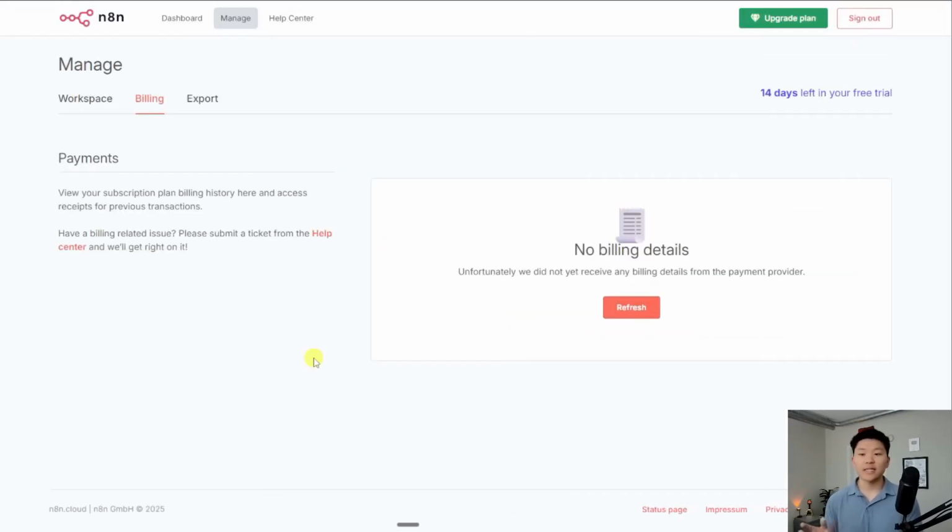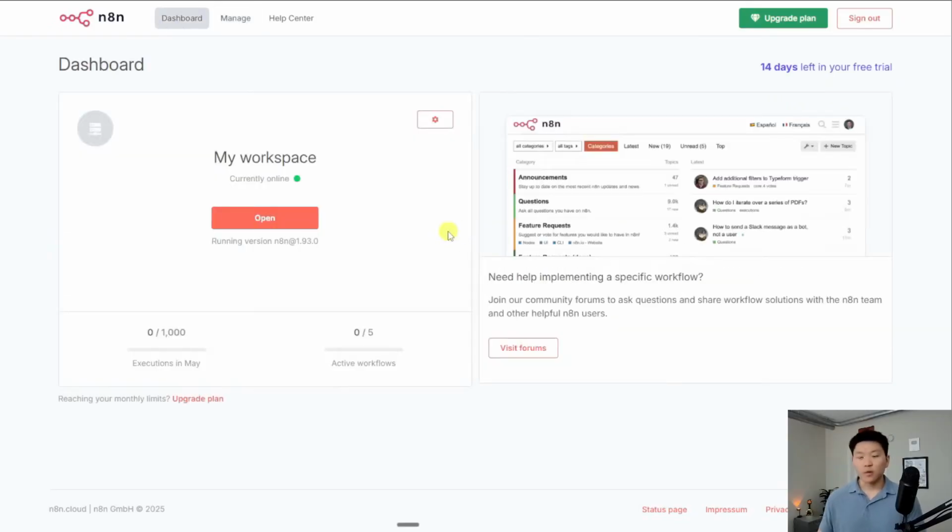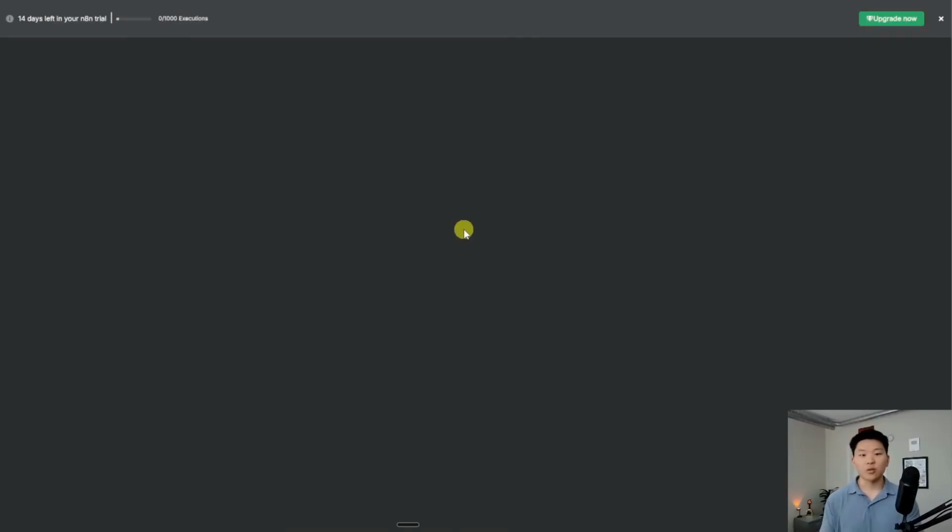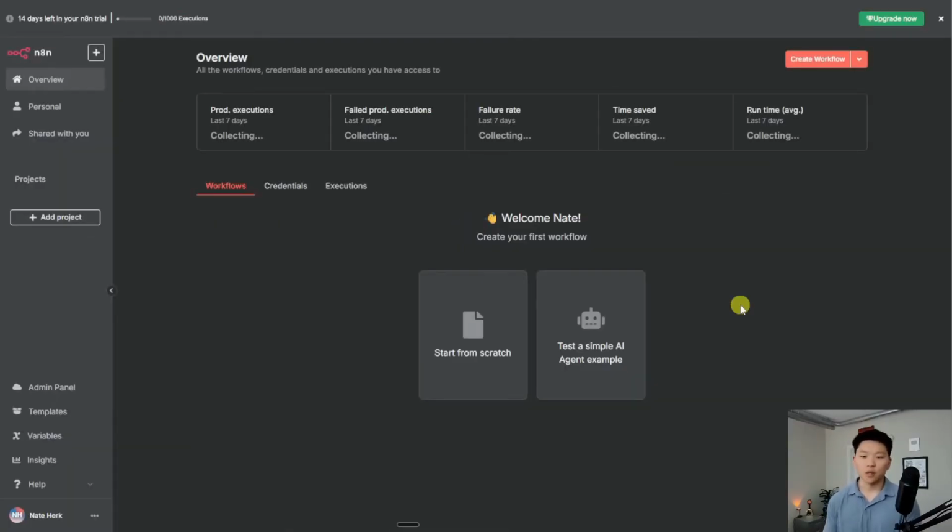But you'll notice that I didn't even have to put any billing details to get started with my 2-week free trial. But then if I want to get back in my workspace, I'm just going to click on open right here, and that will send us right back into this dashboard that we were just on. Cool. So right here we can see we can either start from scratch, a new workflow, or we can test a simple AI agent example.